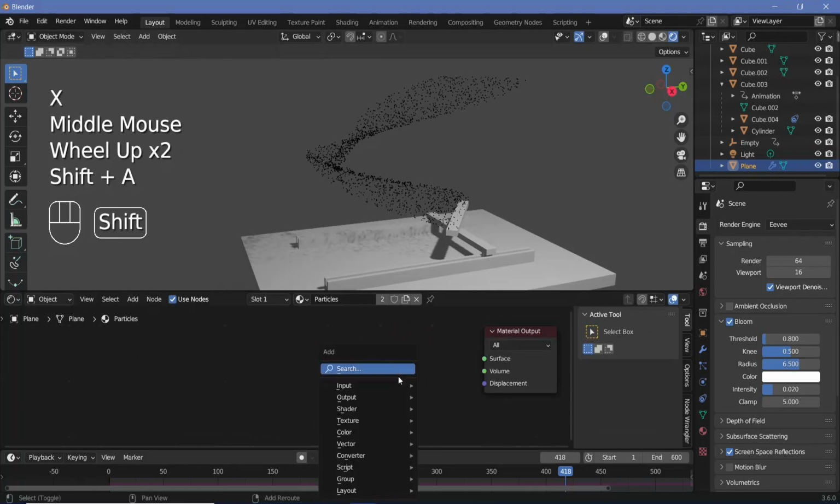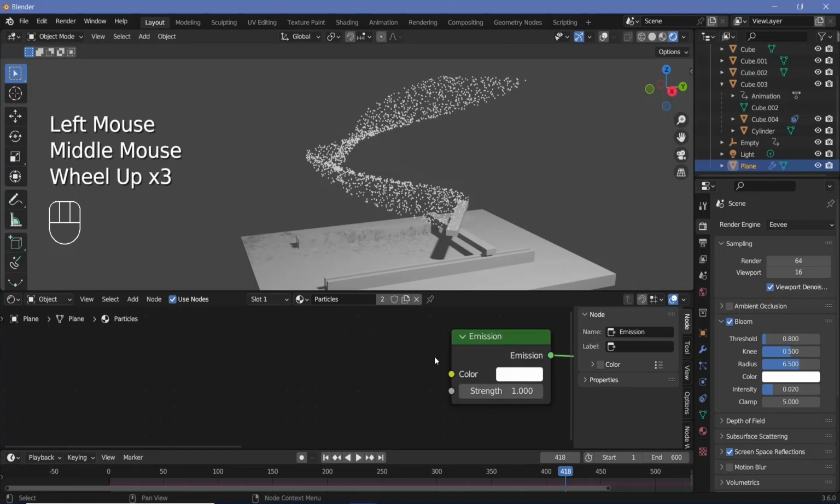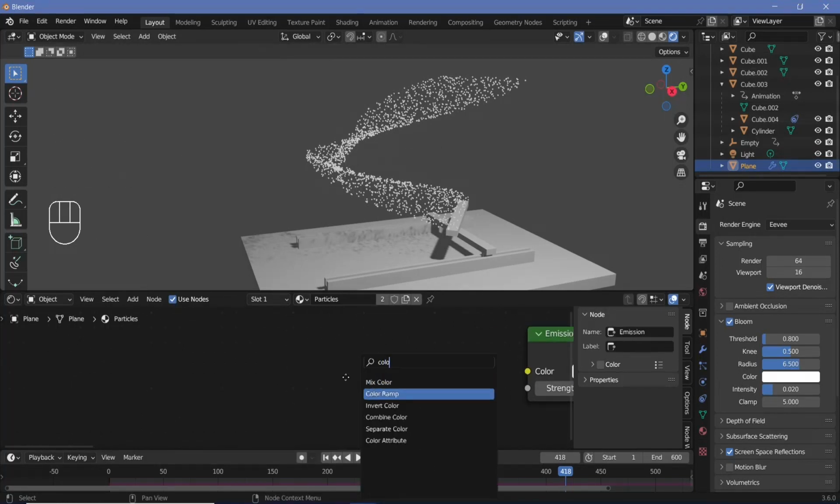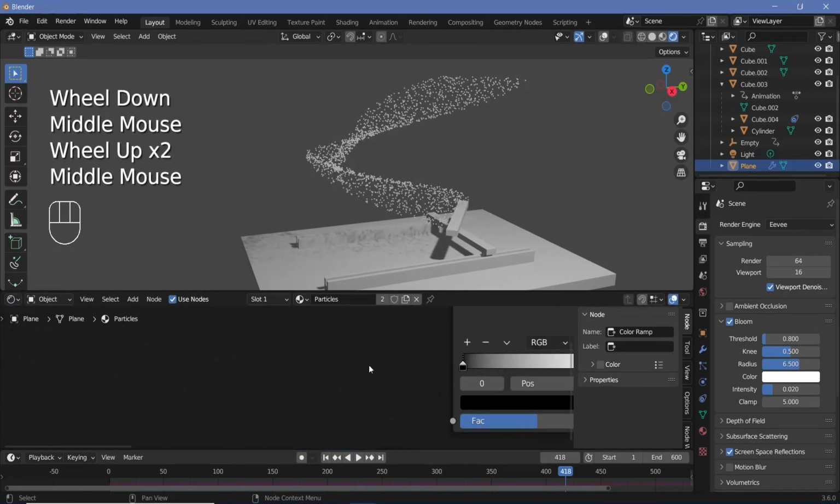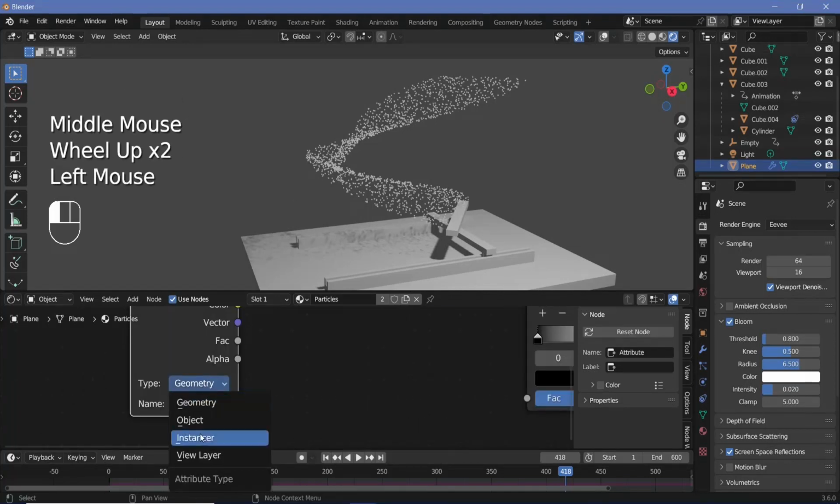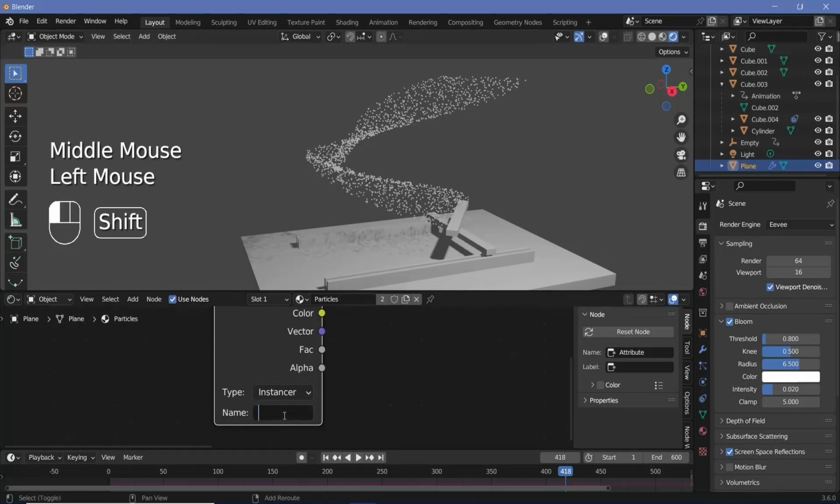I want these to be emissive, so I'll press Shift A and search for an emission node, and I'll plug the emission into the surface. For the color, however, I want to use a gradient, so I'll search for a color ramp node, and I want to actually control the factor of this color ramp using the age of the particles. So let's press Shift A and search for an attribute node, and for the type, we're going to use instancer because it was a different value for every instance. For the name, remember we saved it as age, so we'll call it age.